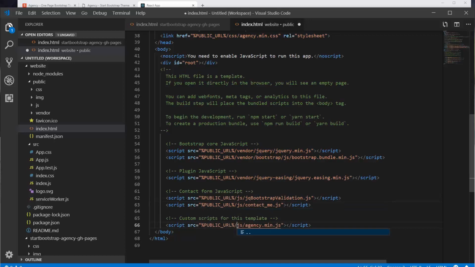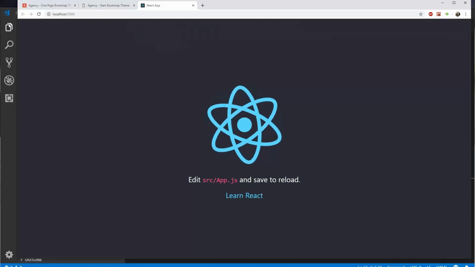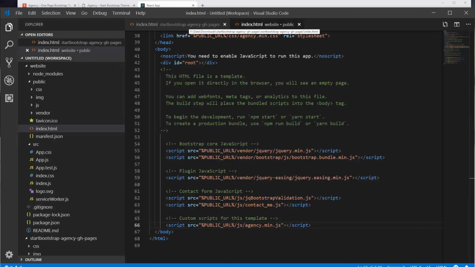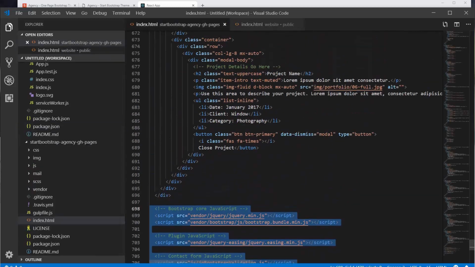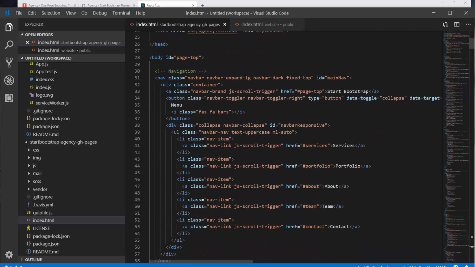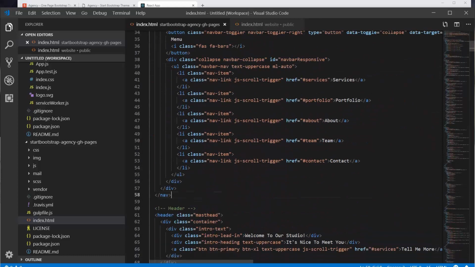Now, we might get some issues with JavaScript. No, we are not getting any issues. Perfect. So what we're going to do at this point is copy, I guess, the entire page. I really don't want to copy the whole page, but let's start with the navbar.